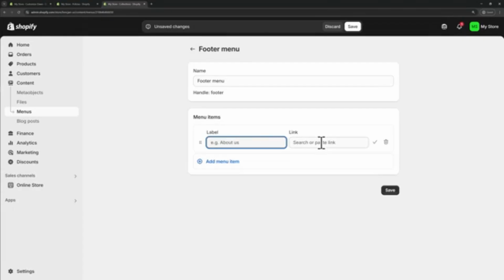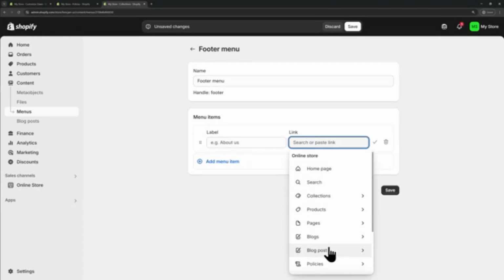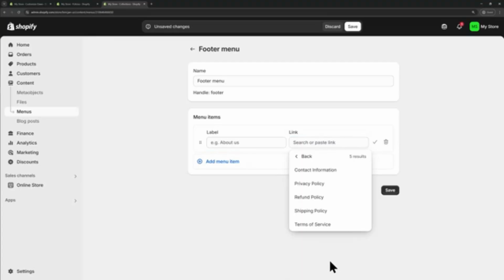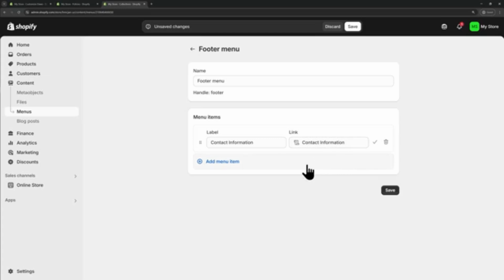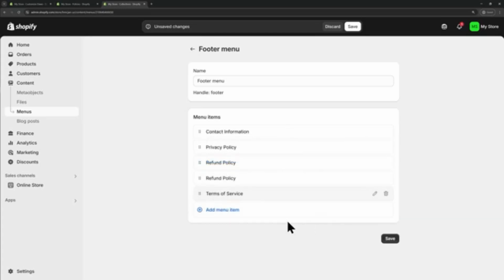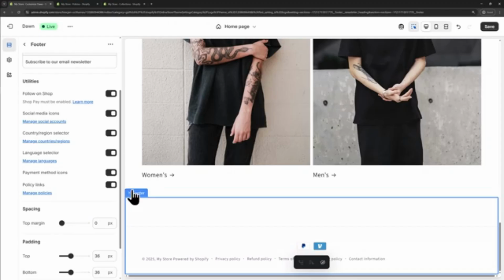Now let's simply add in all of our policy pages to this footer menu. Let's click on this, find the link here, click on policies at the bottom, and we'll start with our contact information. Now I'll go ahead and do this for the rest of the policy pages that we created a moment ago. Now with all of our policy pages added into our footer menu here, let's click on Save to finalize everything. Now let's go back to our theme editor. I'm going to go ahead and turn off the policy links toggle here to remove these.